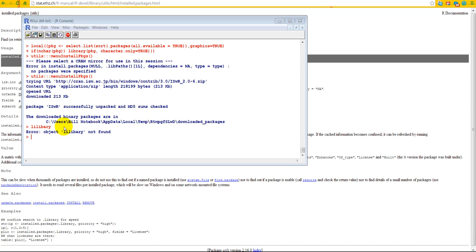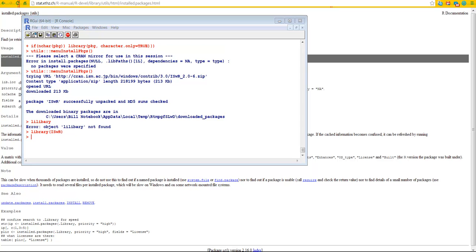Okay, and after that you can try to load it with the following command. In this case you don't need the quotation marks. Okay, so now we're going to start using commands that are available in this package. I'll stop this video and begin again in the next one.